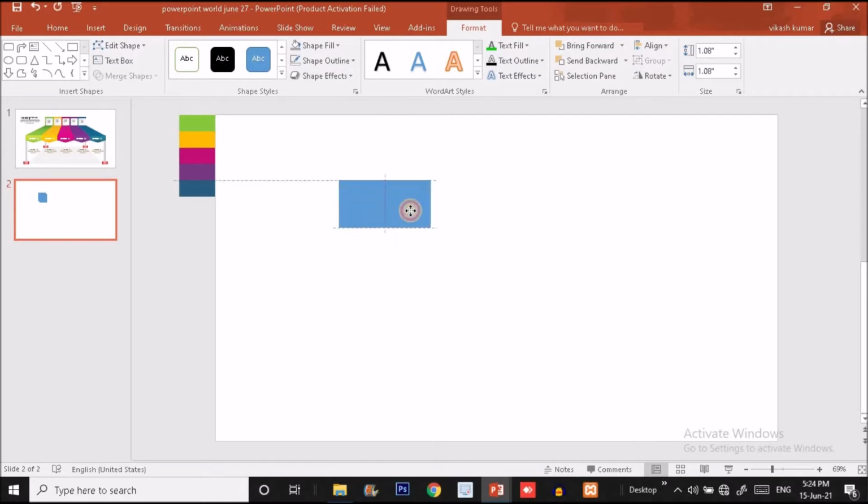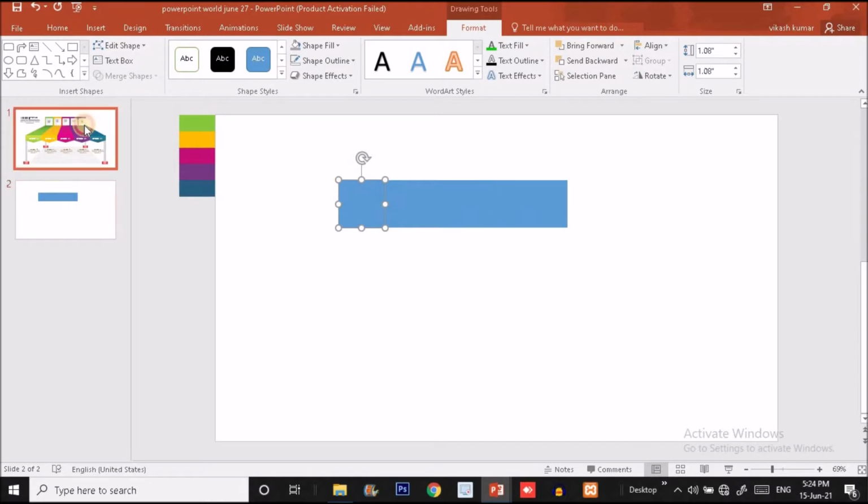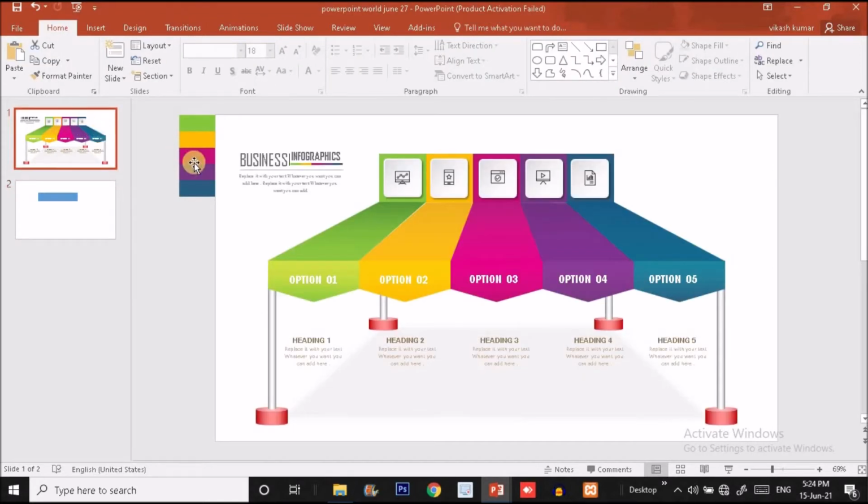And now what I'm going to do, I will press Ctrl D to make a duplicate copy, put it here, again press Ctrl D. So 5 times you have to press Ctrl D to make 5 duplicate copies of the same shape. Okay, now we'll fill this shape with the colors. So let me take the reference.